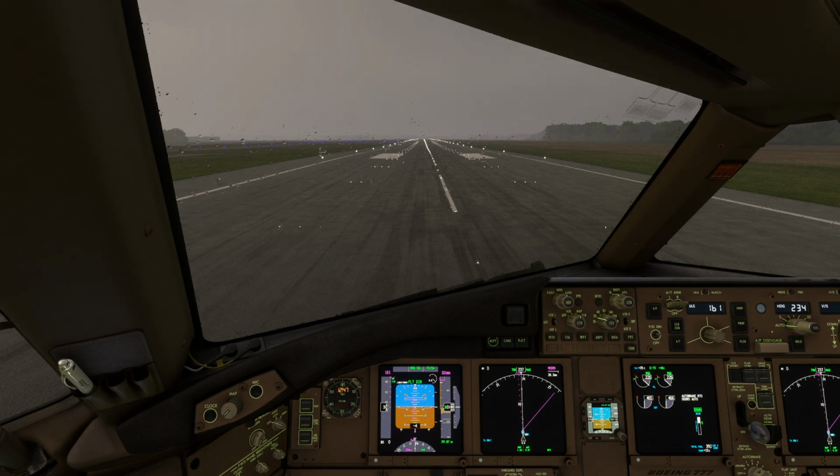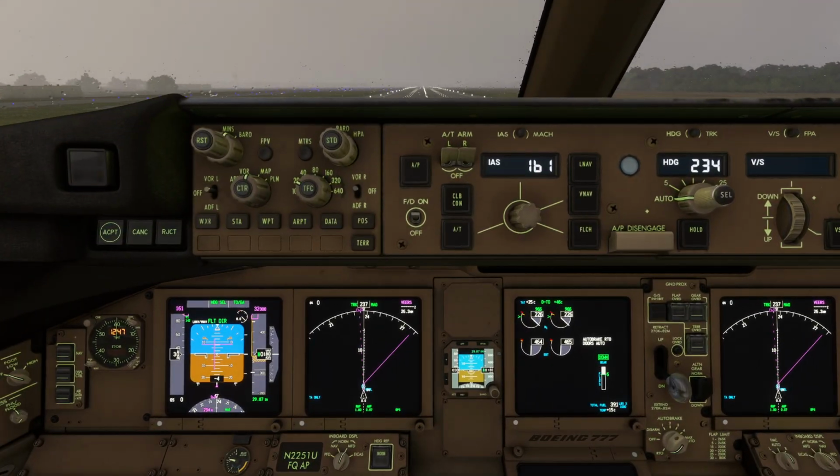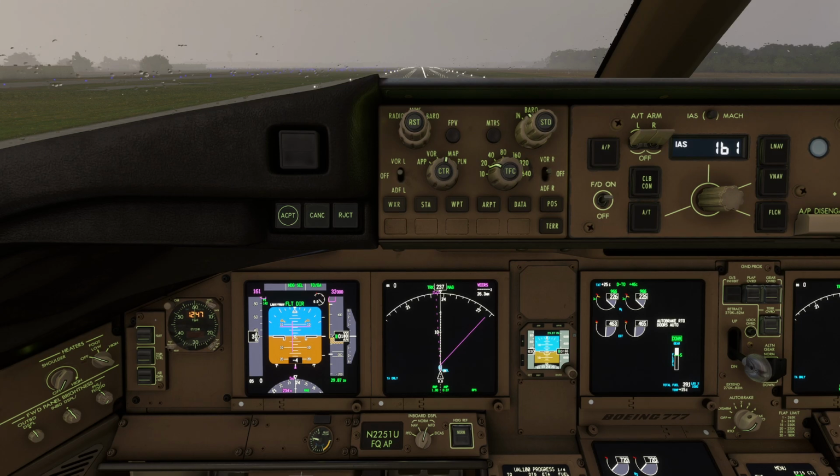So that's all set. That's all ready to go. I've got everybody else going. So what we're going to do is we're going to do a standard takeoff here, and we're going to go ahead and use the takeoff and go around function. Now, there's a couple little details that you're going to see here.